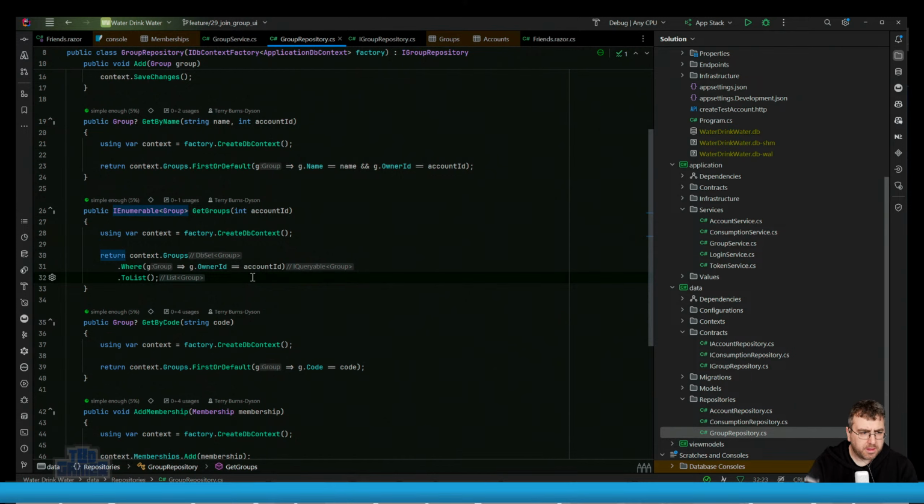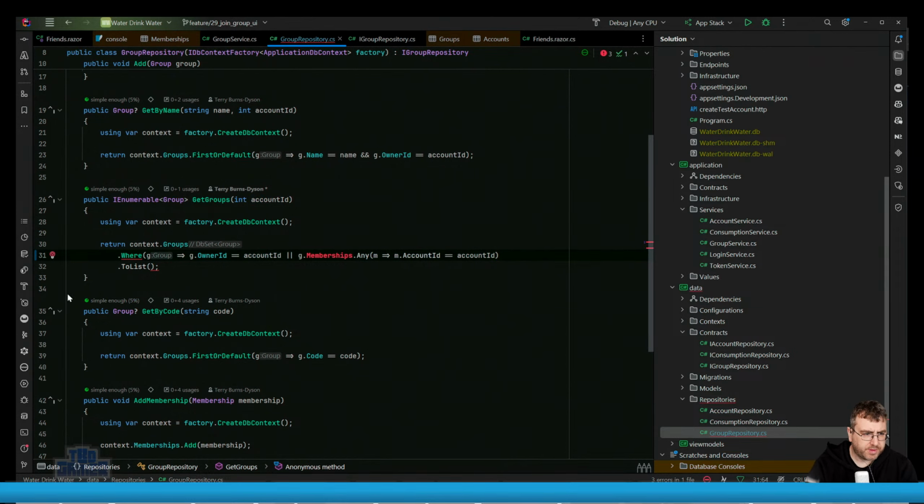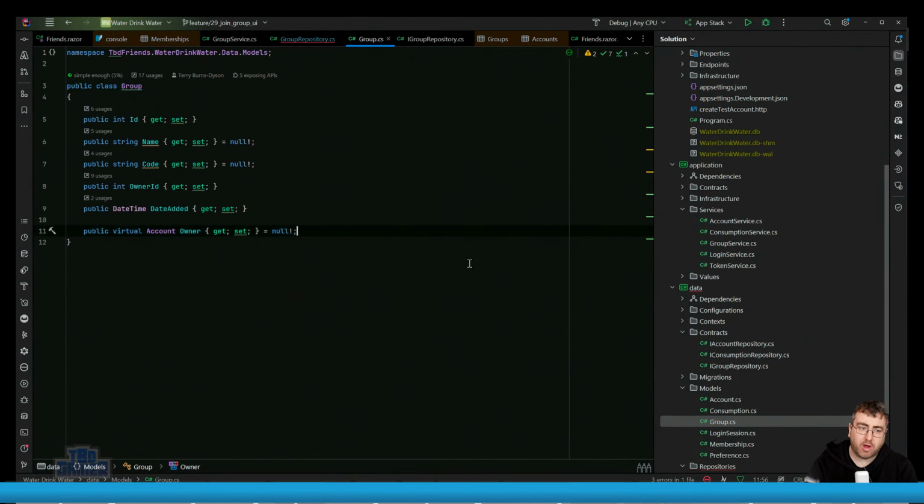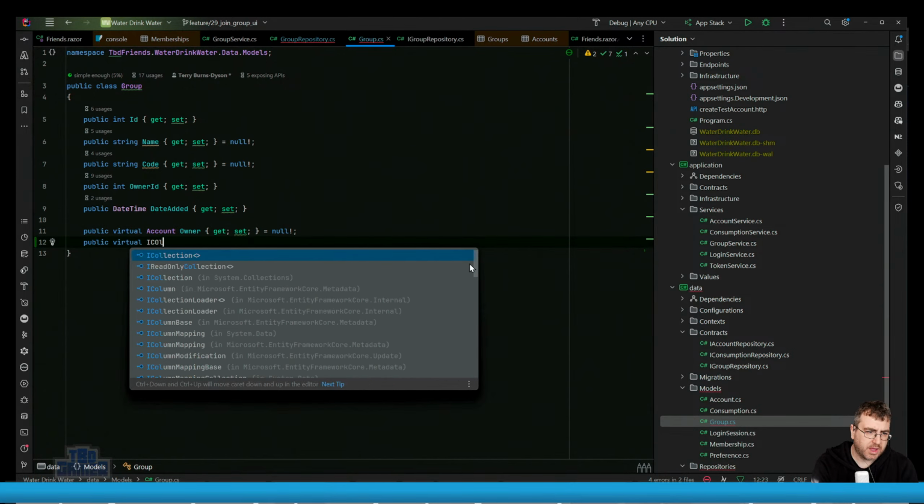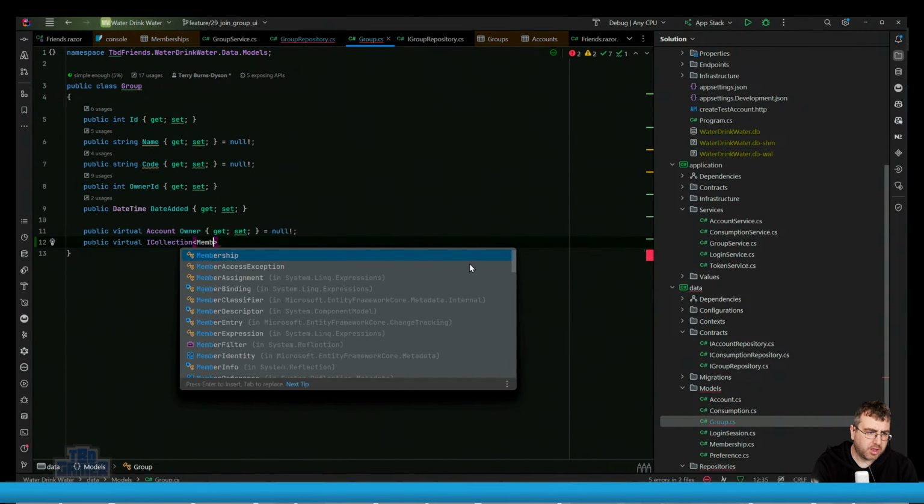So what we need here is where the owner ID is the account ID, or g.memberships.any. Now, did I join? I did not. So public virtual ICollection of membership.